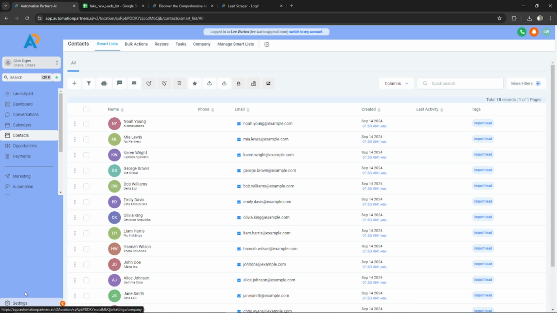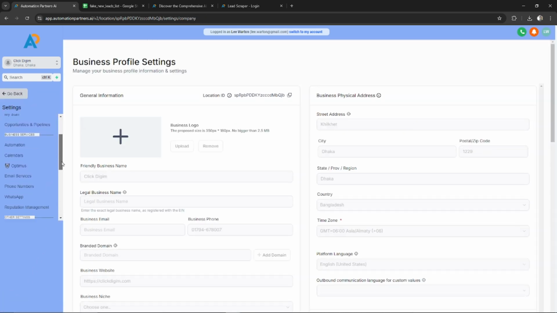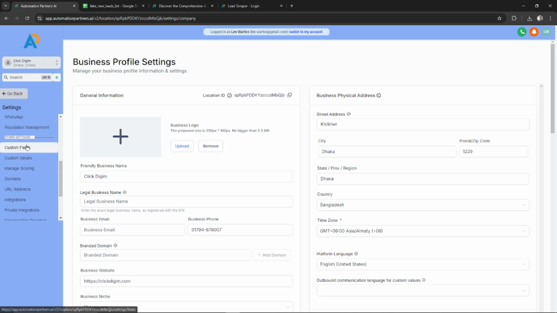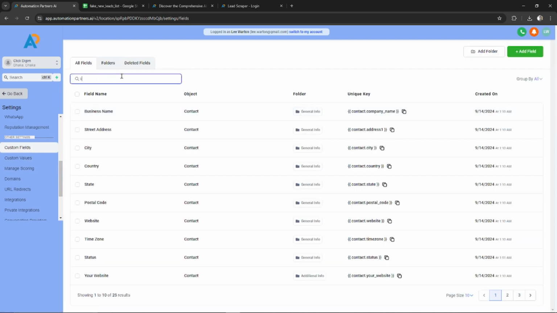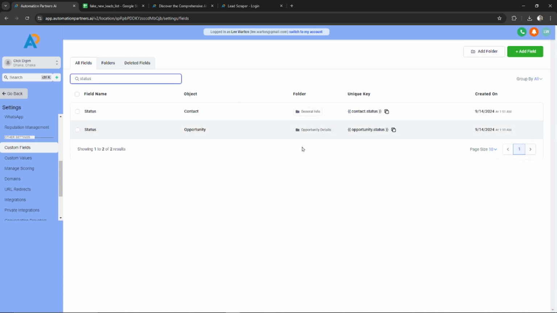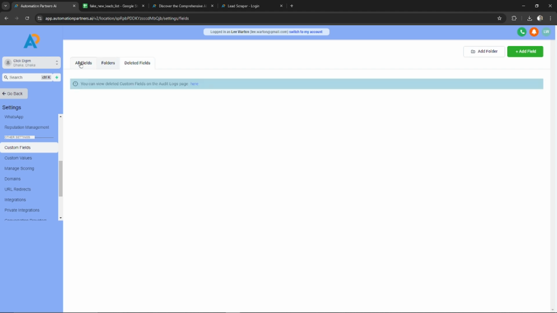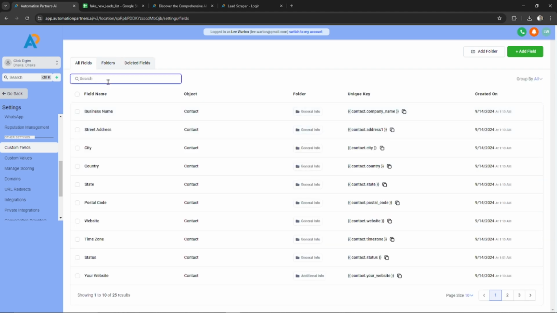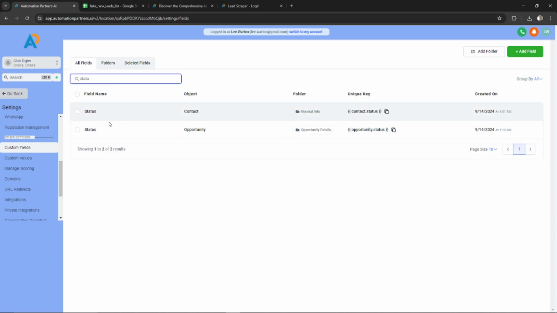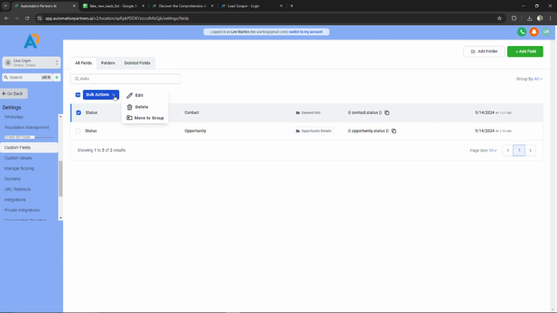If I delete, let's say I delete the status custom field. Okay, so we have two statuses, opportunity and contact. So since we are on the contact, which is the CRM dashboard, we will delete that and we will make another one. So how to delete the fields? Oops, sorry. Okay, so we can just delete like this.